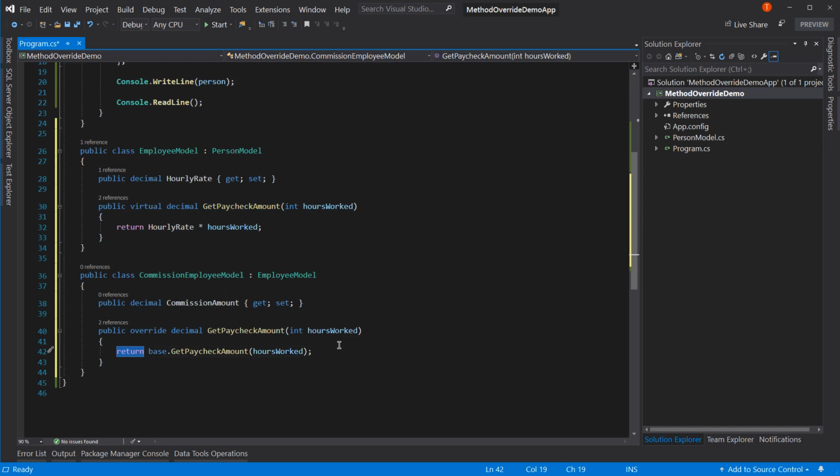But that's not the end of the story for us. What we can do instead is say decimal initialPay equals that value, and then we can return initialPay plus the commission amount.